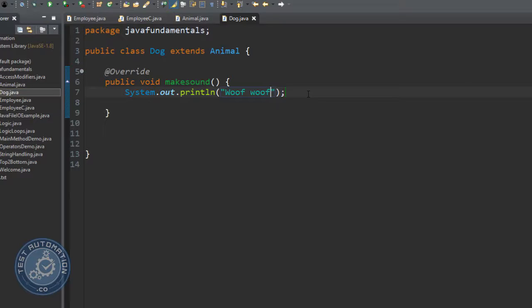Similarly, if I create cat, I will implement that method in cat. The specific sound I will include in that cat class. Hope you're getting it. So the abstraction principle is hiding the implementation and letting the subclasses implement the method for them. So it's a design principle basically.